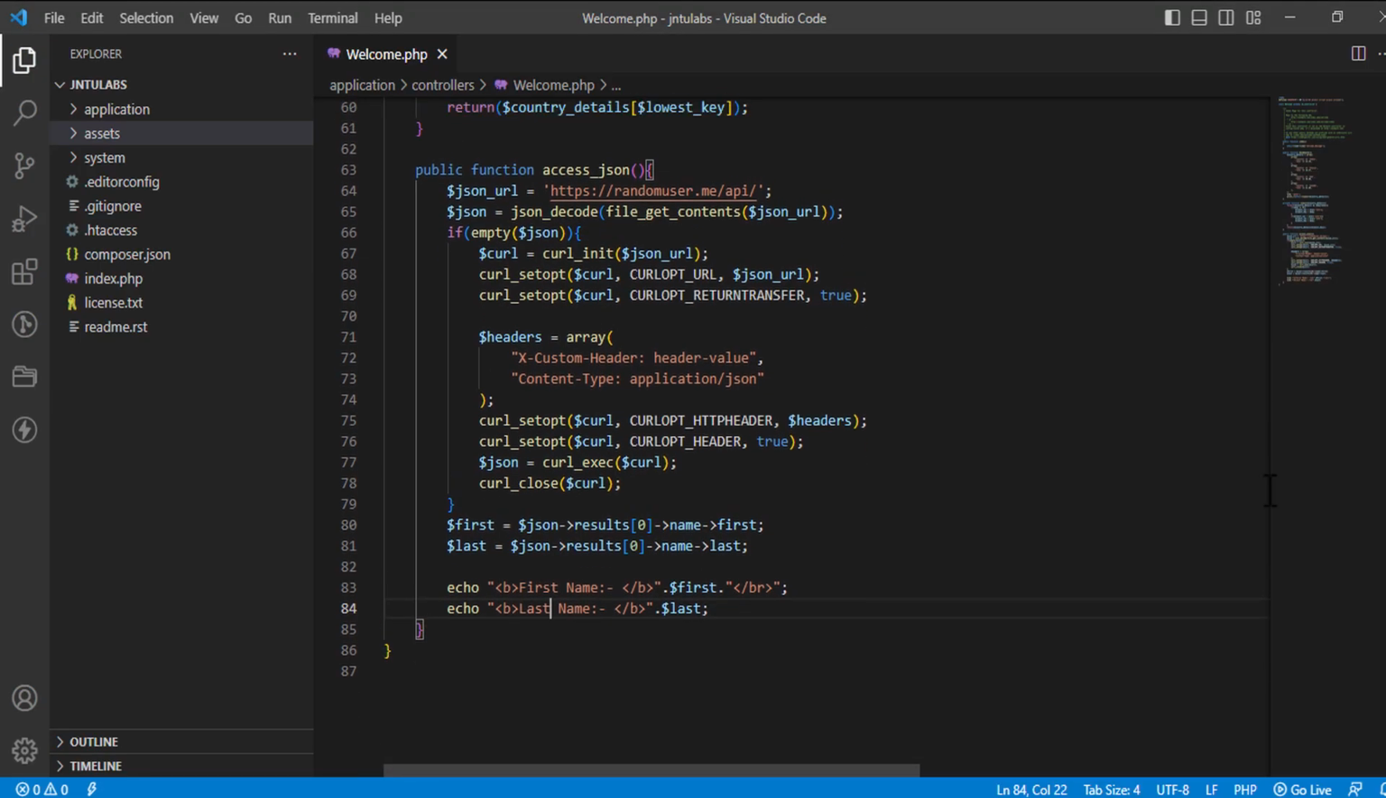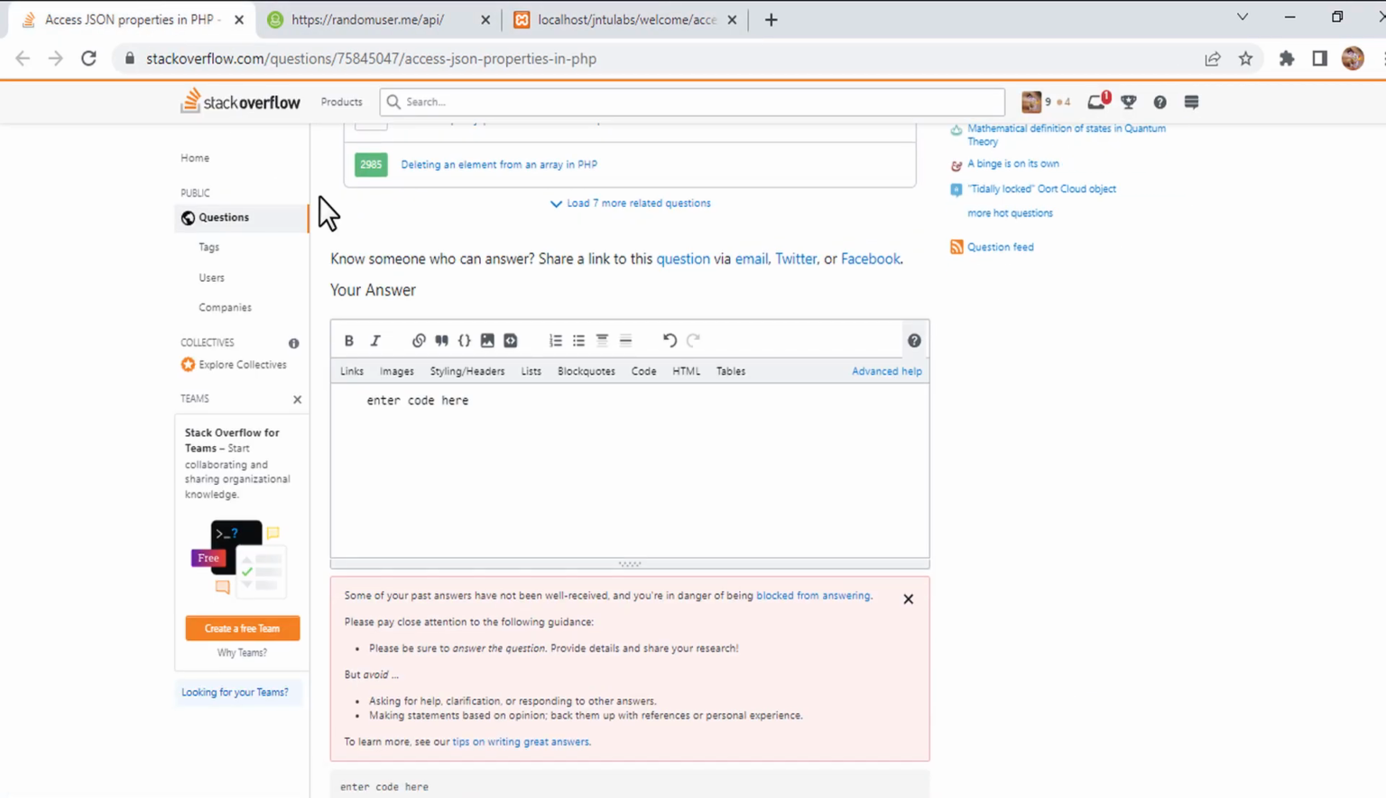You need to understand the difference between an array and objects, class objects.